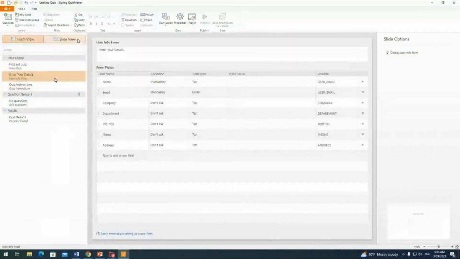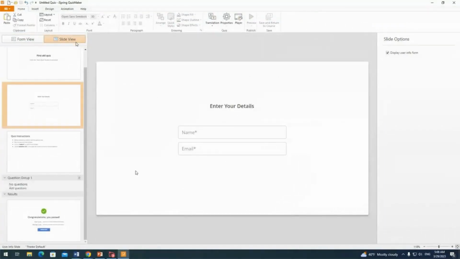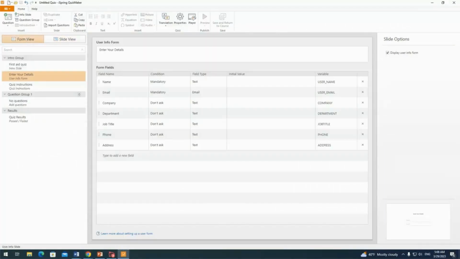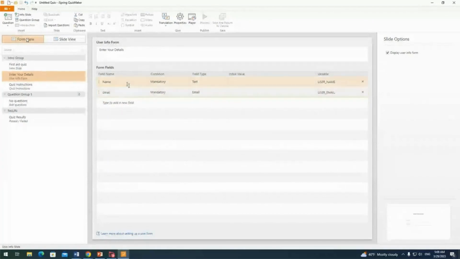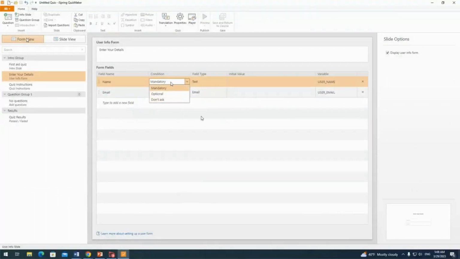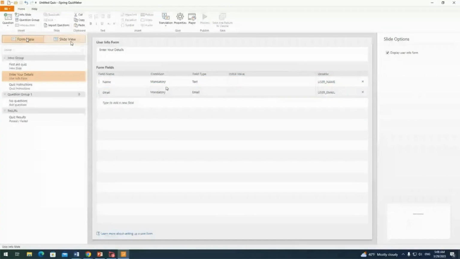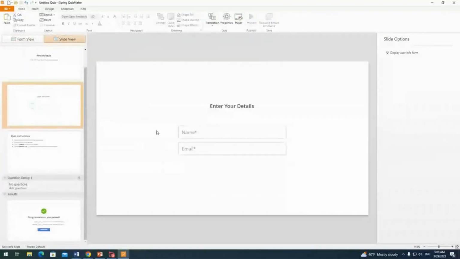Here is how it looks when it's published. So you need to choose here what information you want to collect. I think I will just remove company, department, job title, phone, address, and so on, and leave name and email. And here you can select the condition: optional, mandatory, don't ask. So in my quiz, I will select name and email mandatory. So this is how it looks.